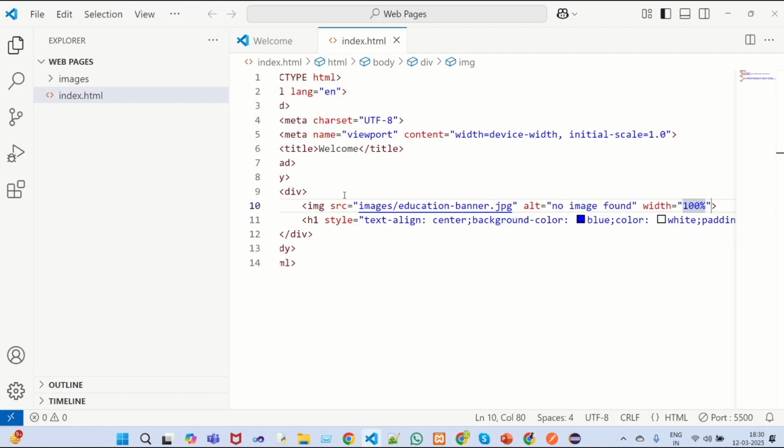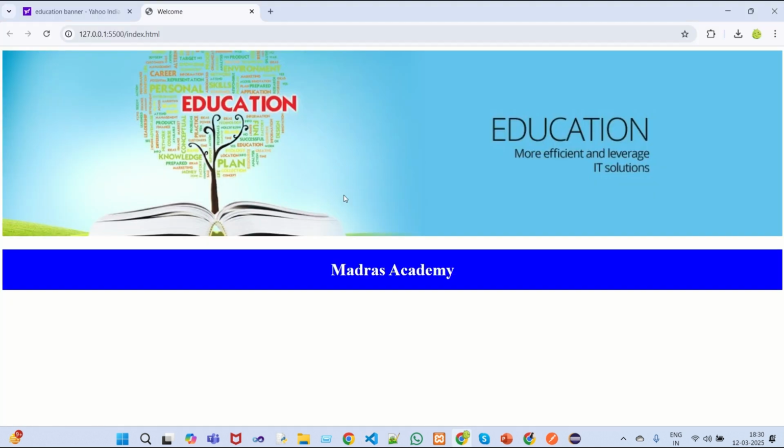No need to reduce the height, let it be there. It's okay for me. If you need to reduce the height, you can reduce it. And see, in this image I have some spaces here, right? On the right side, left side, top, bottom, everywhere we have a space. I need to remove that space.